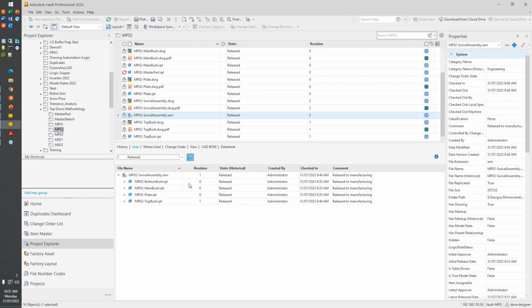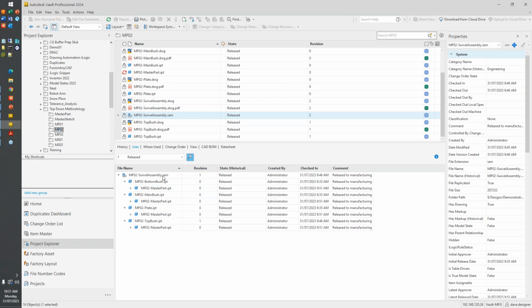It was using bottom bush at rev 0, main bush at rev 0, and plate at rev 0, top bush at rev 1. And obviously, if you expand that, it will also tell you those master components or master sketches that were used. So when it was initially released at rev 0, everything was at rev 0, which makes sense because when you start releasing an assembly, you may not want to roll up the revs every time you release a single component in that assembly.